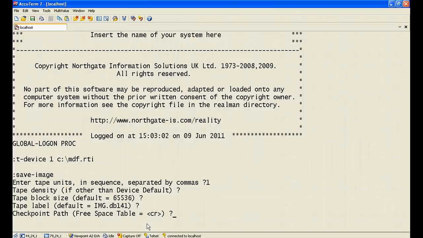Now it's also going to ask me for a checkpoint file. Now this is an area of disk it's going to use to save any blocks which change during the save, i.e. while users are updating the database at the same time. Typically you'll just use the free space table, so I'm just going to press carriage return for today's example.